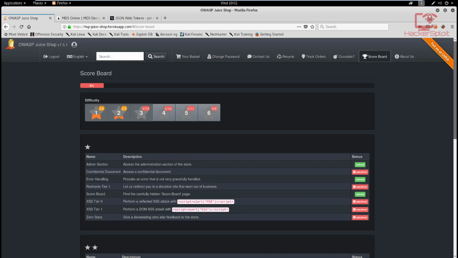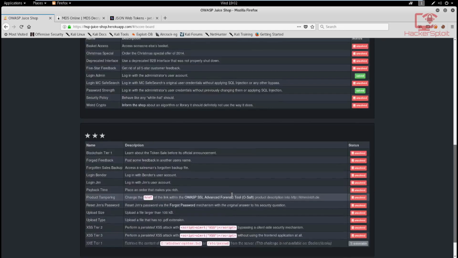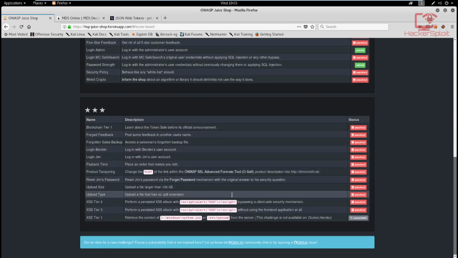What is the confidential document? Error handling. Well, we don't have anything much there. Access someone else's basket, I did that. What else should I want to cover here? Let's look at these ones right over here. So yeah, the authentication area here is where I want to look.